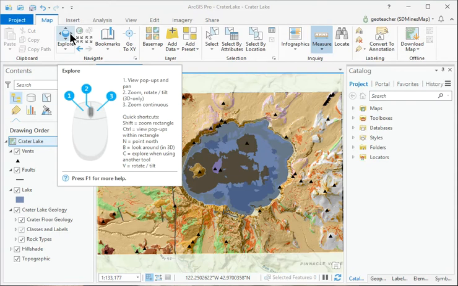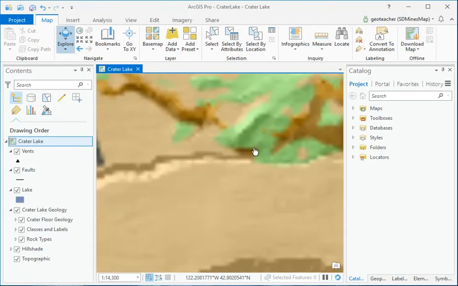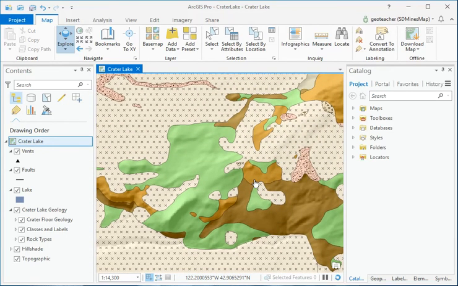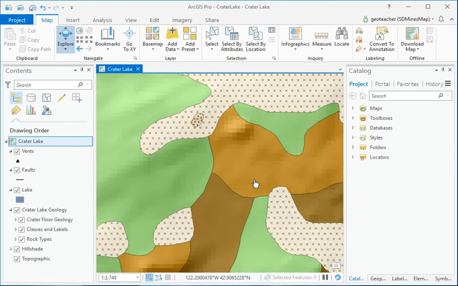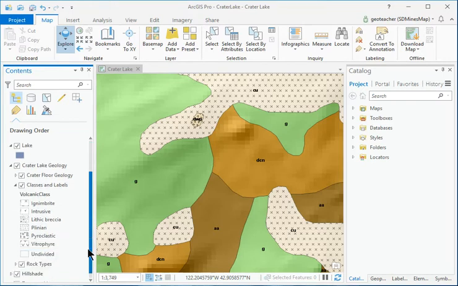Click the Explore button and zoom in to the rock unit southwest of the lake until some different symbols appear. Zoom in more until the labels appear. Examine the Contents pane and find the Classes and Labels layer. Expand it by clicking the triangle next to it to see the volcanic class symbols.